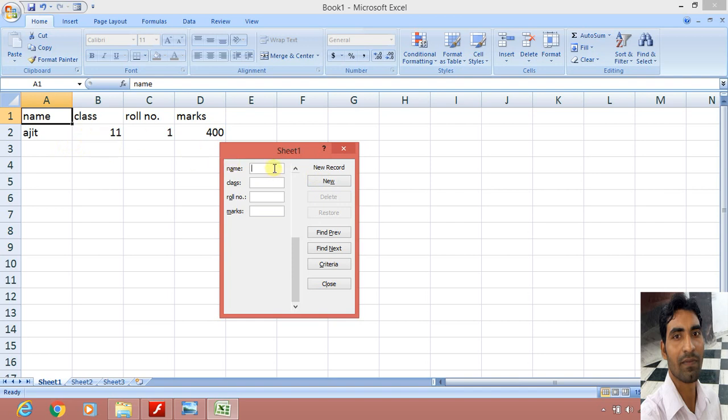Now if you add a new record, that record also will be added. Suppose then next record we type suppose Amit, class suppose 11, roll number 002, marks suppose 450. Again click on new. You will see that this record will be added. Here you can see second record is added. So like this we can use the form to enter or display the records.